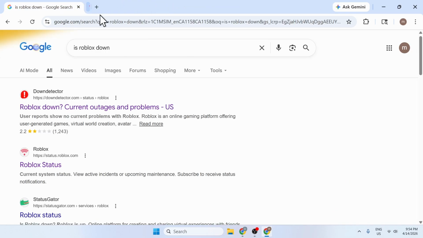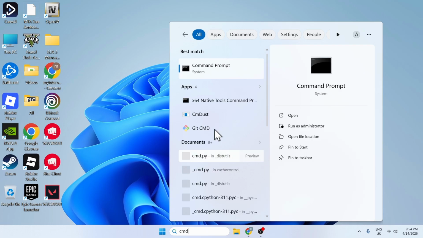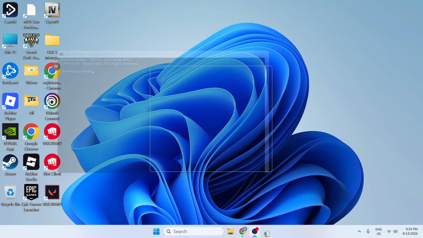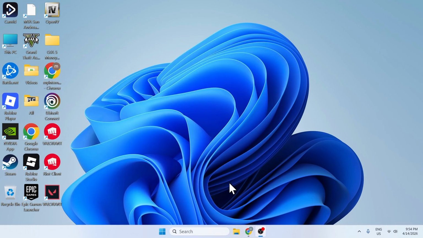Now if it's not, and it's an issue with your internet, then you can go to CMD, right click, and run as administrator, and here you can write the following commands. This will restart your internet. So: netsh winsock reset, press enter, and then ipconfig /flushdns. After this, it should restart your internet and your issue should be fixed.